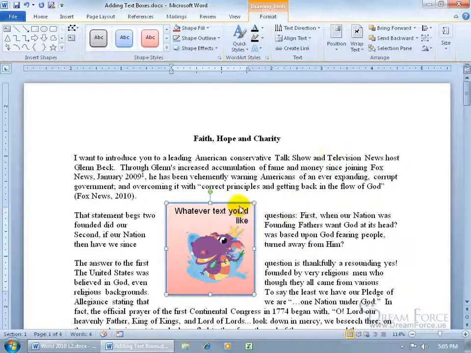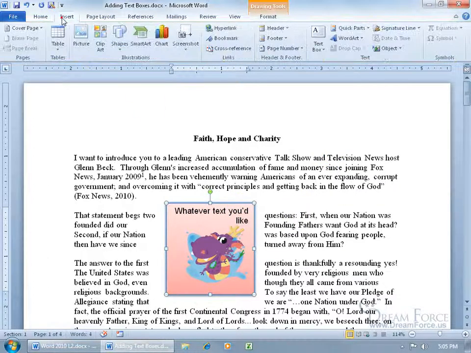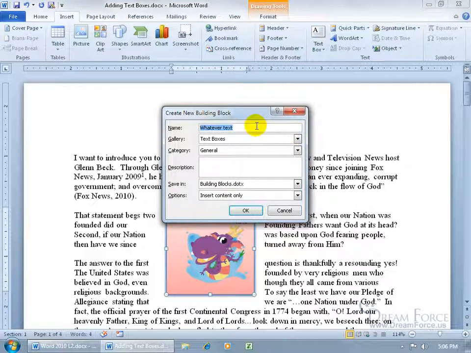Then go ahead and make sure it's selected. Come back up here, click on the Insert tab, go to the text group. Now I know you're thinking that, hey, we're inserting a text box. No, just click on it like you're about to insert one, and instead of inserting or drawing one, we're going to save it. When you click on Save, it says, okay, what's the name of it?